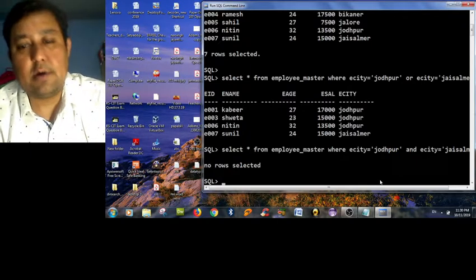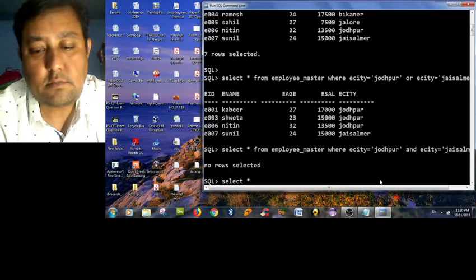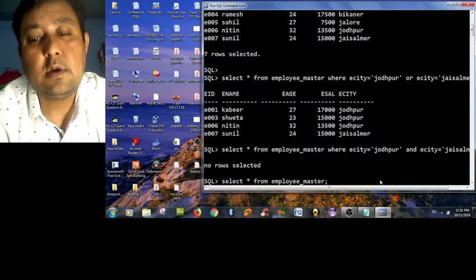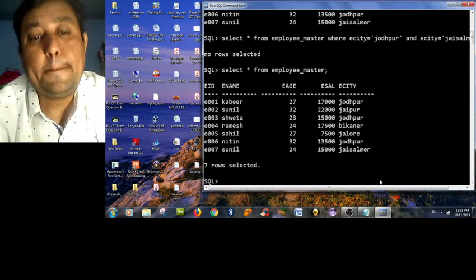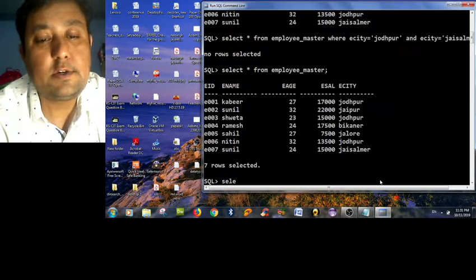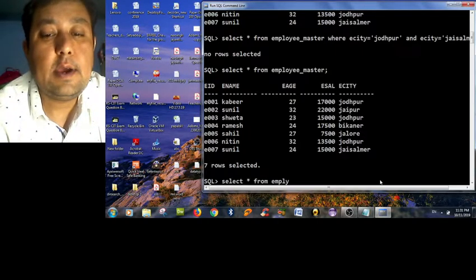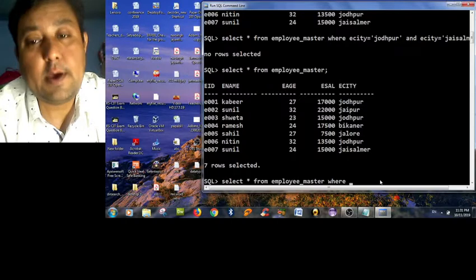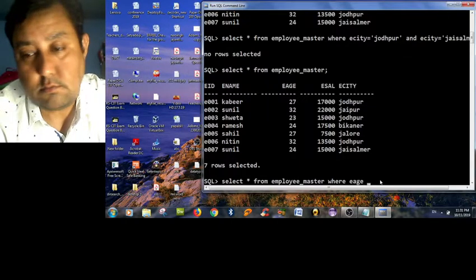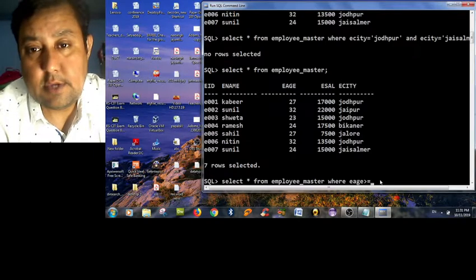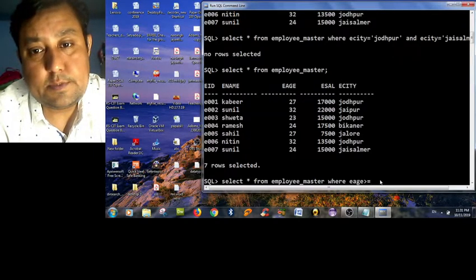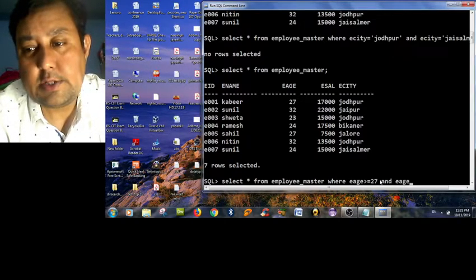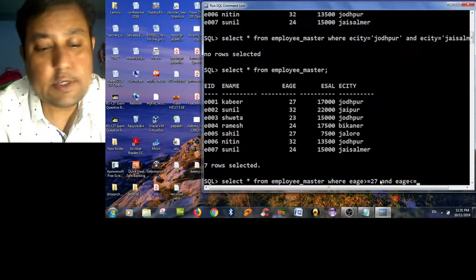Besides this, we can try it in a different way. Select star from employee_master, where E age greater than equals to 27 and E age less than equals to 32.